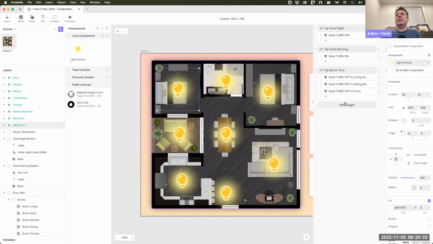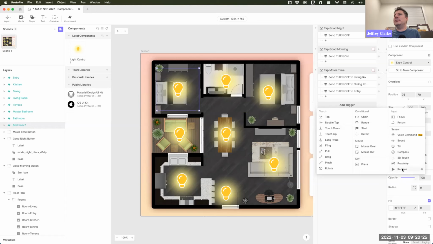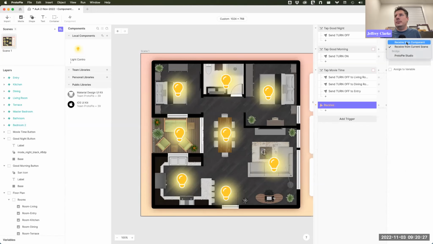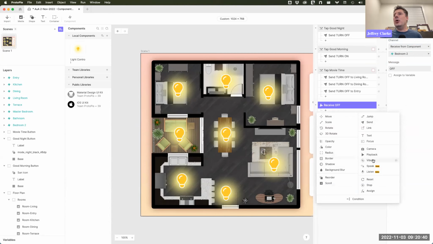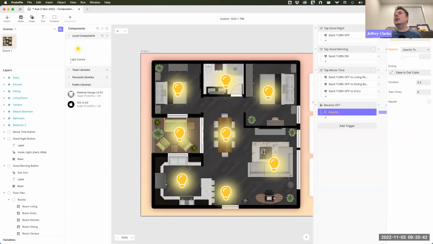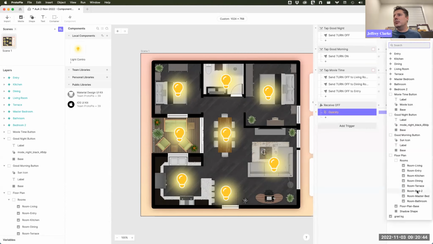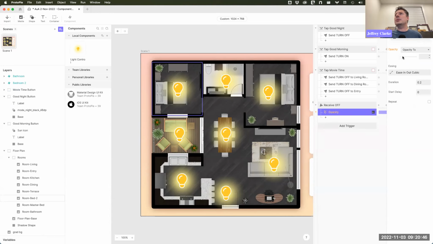This is my bedroom 2 light. I'm going to add a trigger, receive from component because I want to pick which one I want to listen to. And this one will be bedroom 2. And when the message is off, so I'm going to say receive off. Then we're going to adjust the opacity of the room bed 2 layer. And I'm not going to put it all the way to 0. I'm going to put it to 30%. So you can see it a little bit, but it'll be darker.